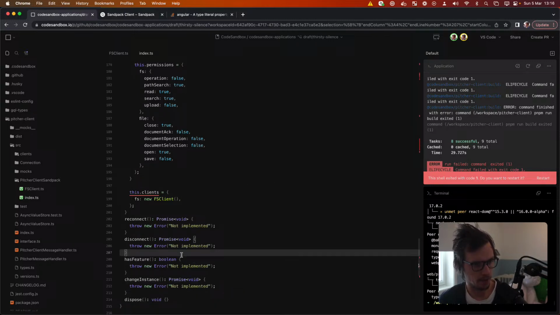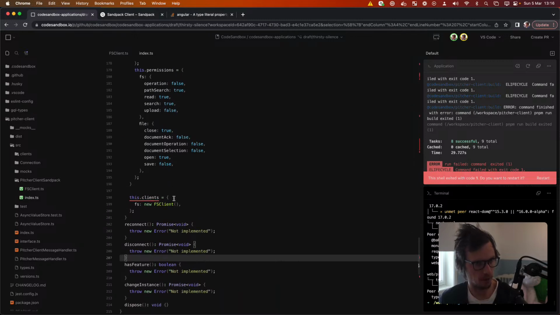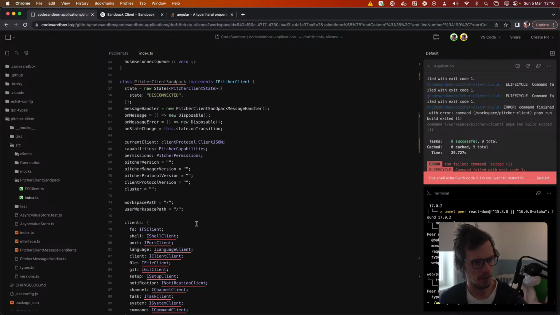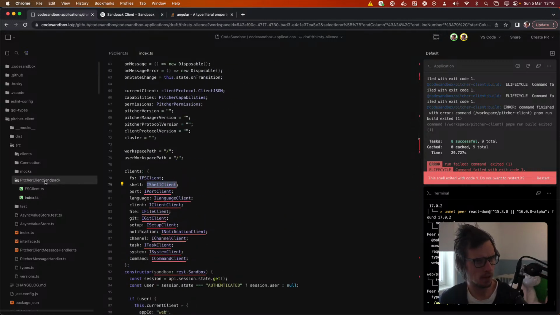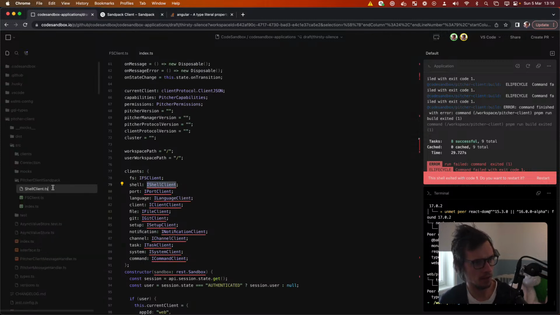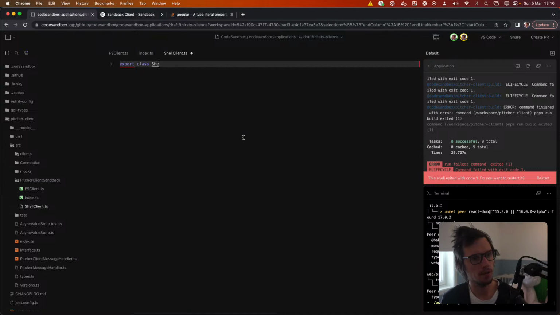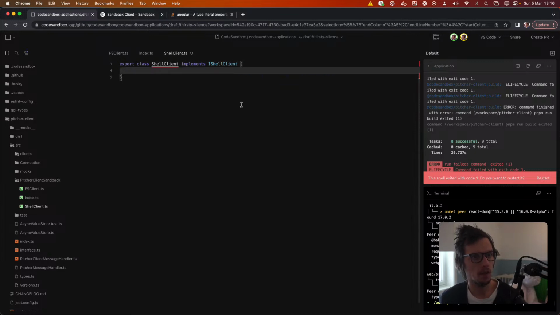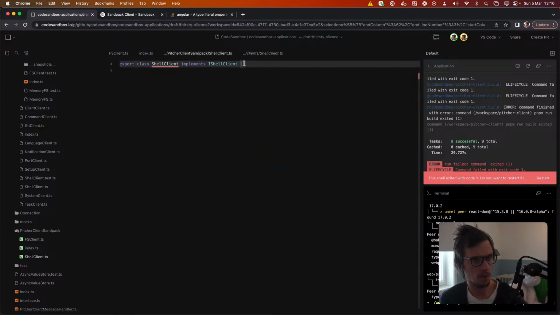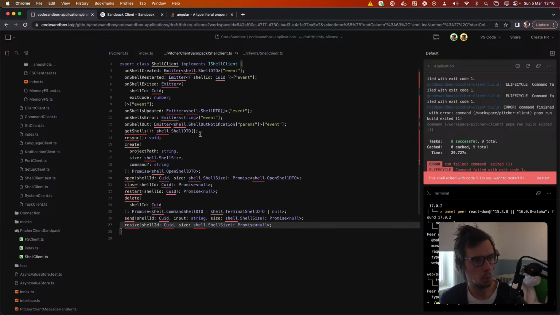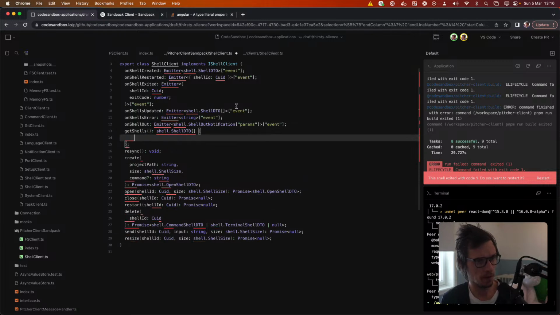I guess there's like a shortcut for this in VS Code, so maybe I should have been using VS Code here. But anyways, okay, so we're actually getting pretty close. We just need the other client. So shell client ts export class shell client implement I shell client. Let's have a looky. So we're going to, where is the methods? Here they start. Throw new error not implemented.